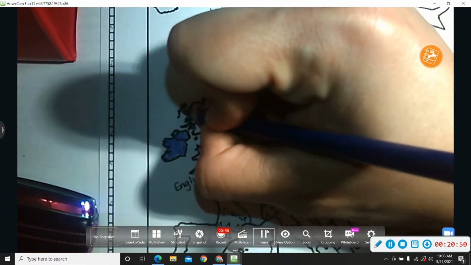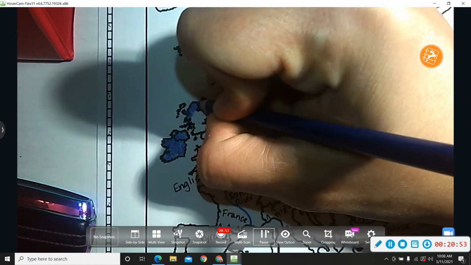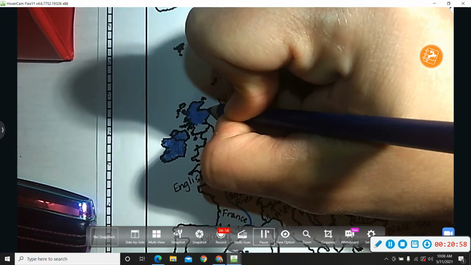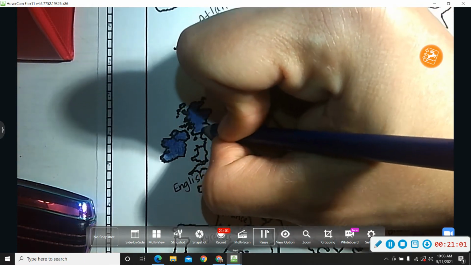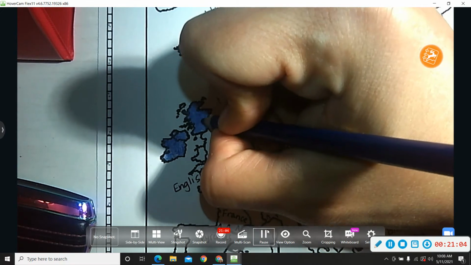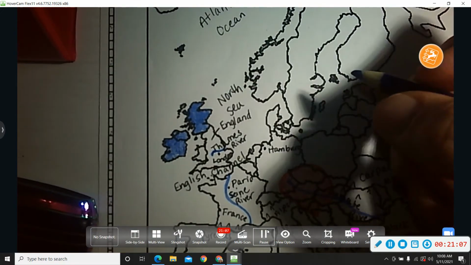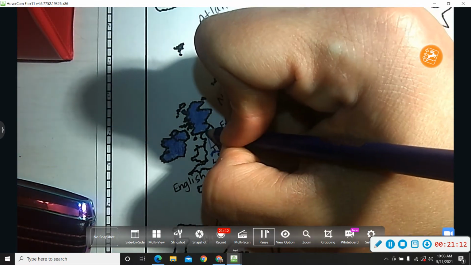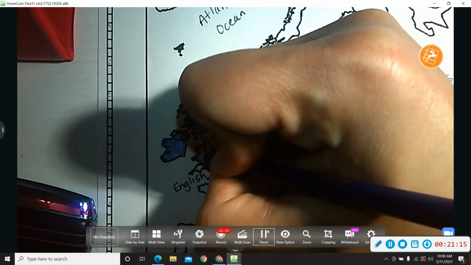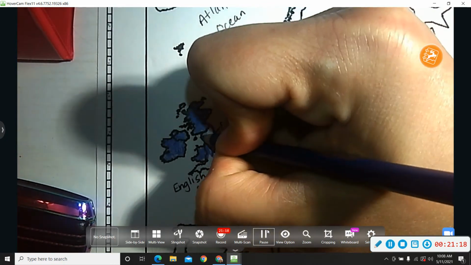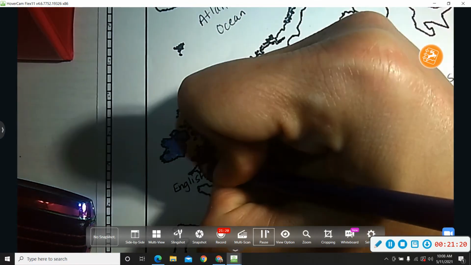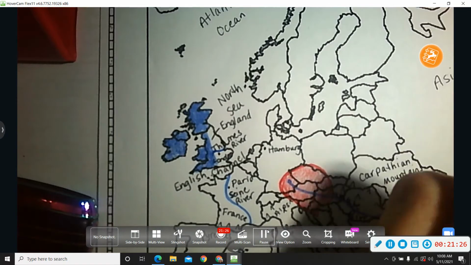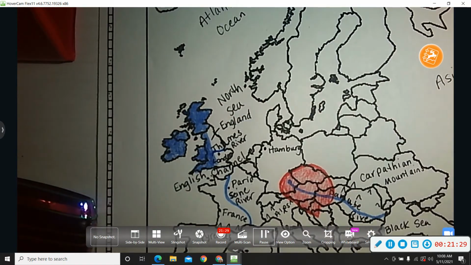And Scotland, coloring that blue. And then about half of England down here. Kind of draw a line from like here down to here. And I'm going to color that blue. Oops, I'm moving into the water. Okay, so there are the Celts.